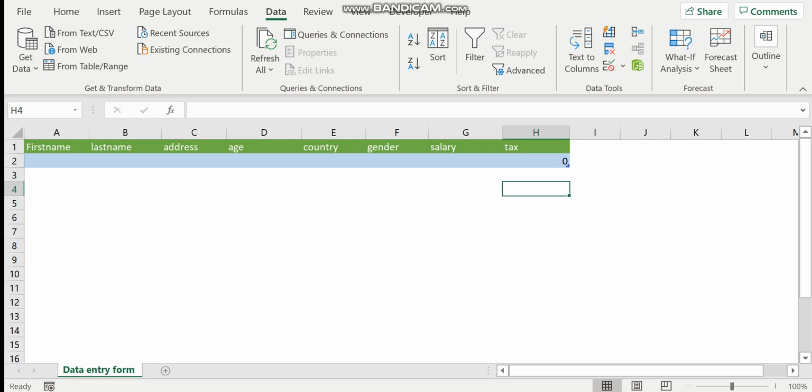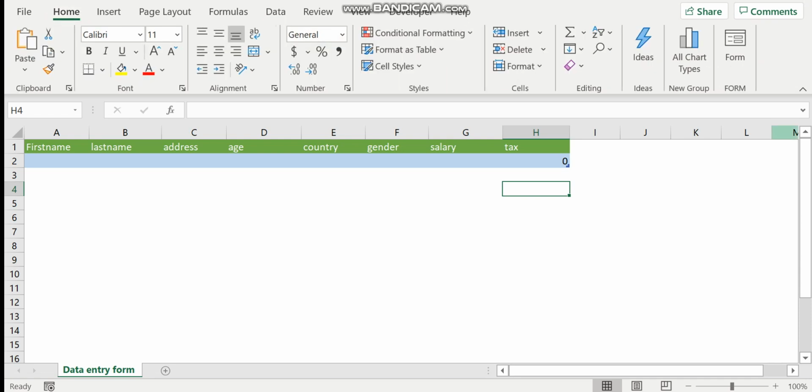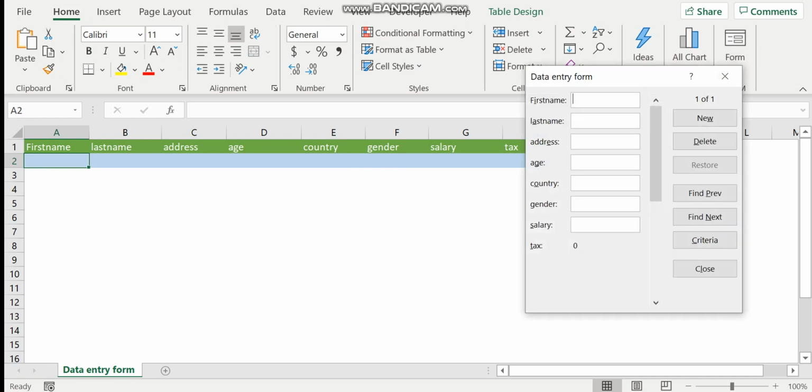So for starting your form, come to home. You select the first column and go to home. Now you see we have the data entry form. We have first name, last name, address, age, country, gender, salary. So let's start.